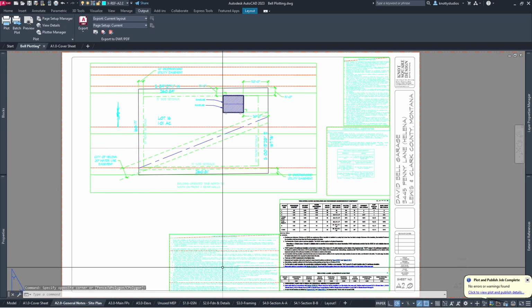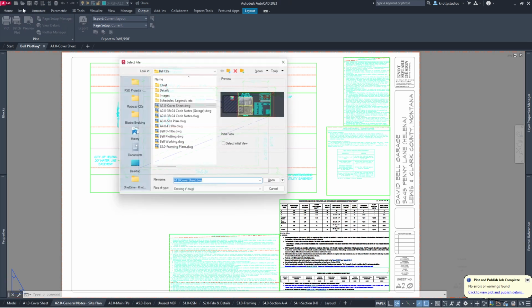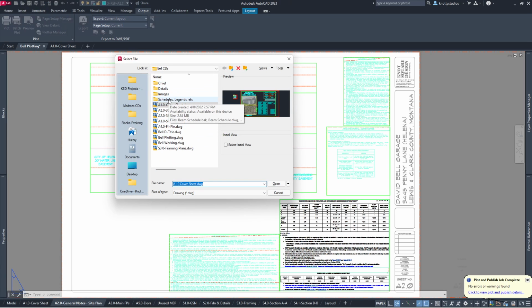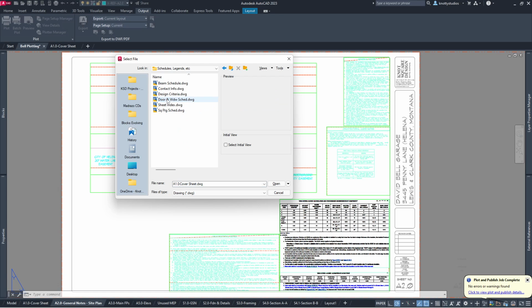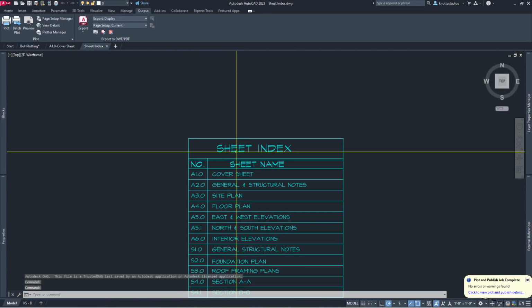So one of the things I want to do is I want to open up a subfile, and that's going to be my schedules, legends, etc. These are pretty typical folders to have inside of my construction documents folder, because all these refer to things that are in here. And so in my schedules, I have got a sheet index that we need to keep updating.